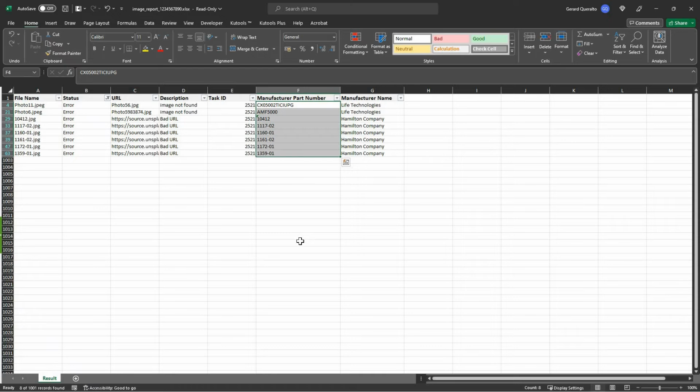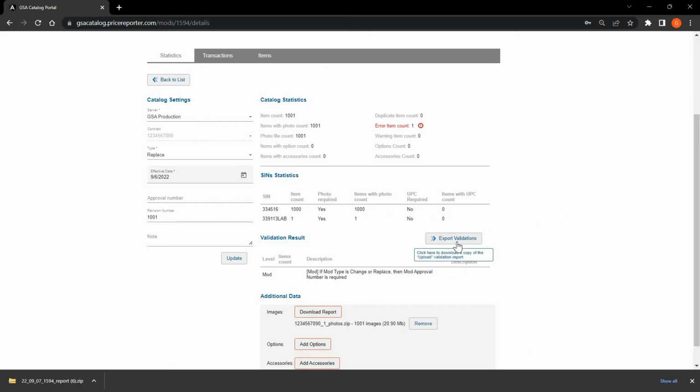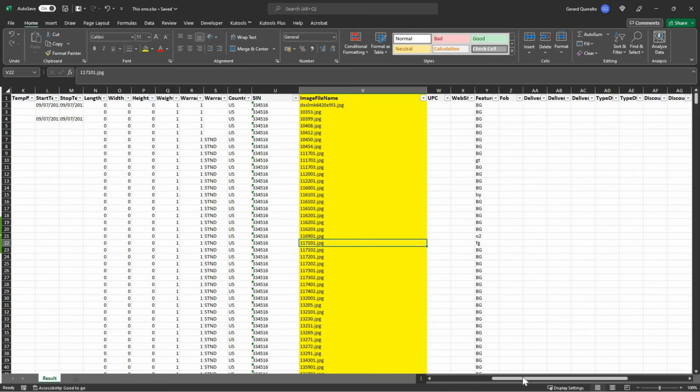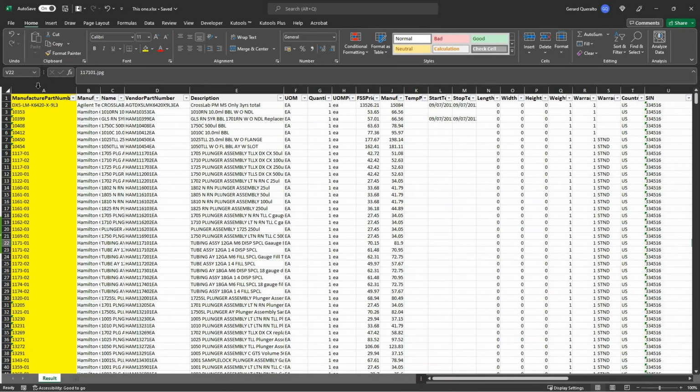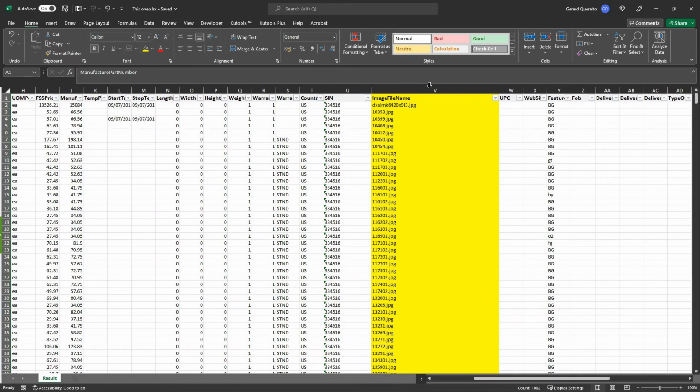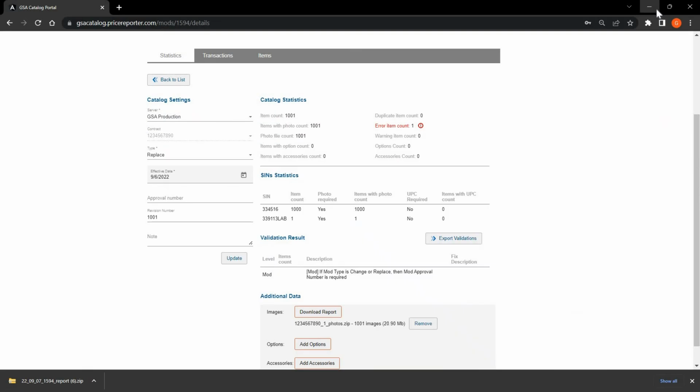To correct any errors, note the manufacturer part number, download the validation results, as mentioned before, find the associated manufacturer part number, enter the correct photo name or URL in column V, and follow the re-upload process along with any images in a separate zip file. You can upload multiple zip files, but only one at a time.